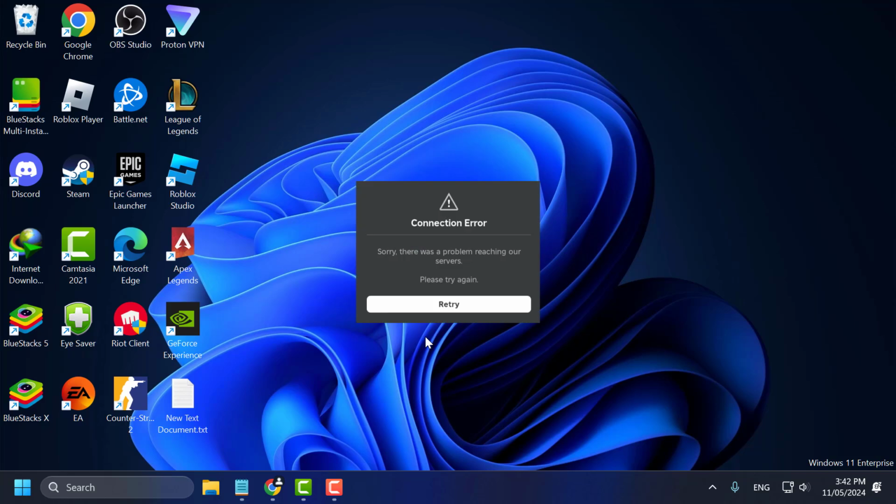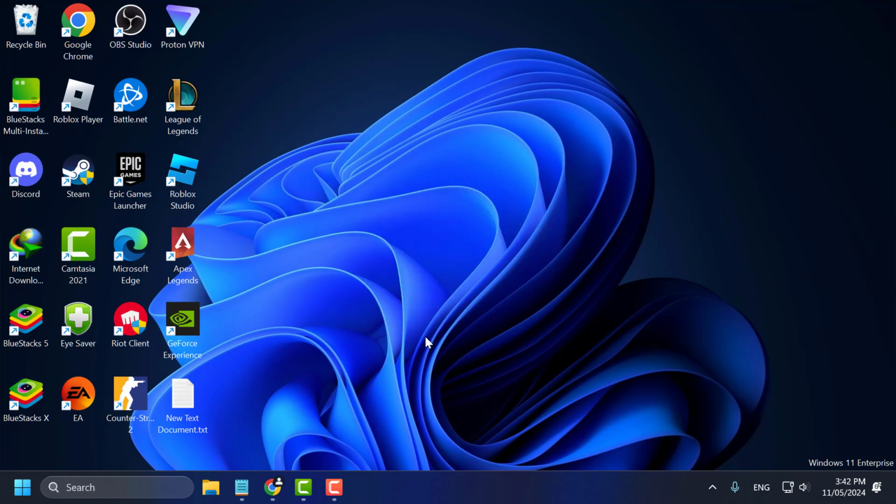Today we are going to see how to fix Roblox connection error. Sorry, there was a problem reaching our servers. Let's fix it guys. The solution consists of three steps.